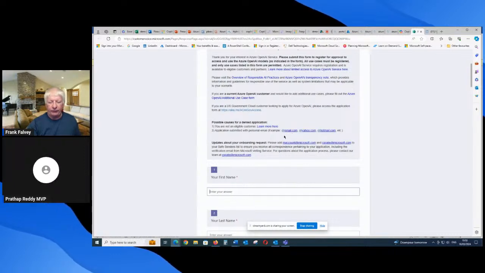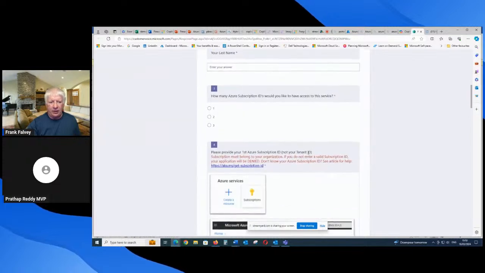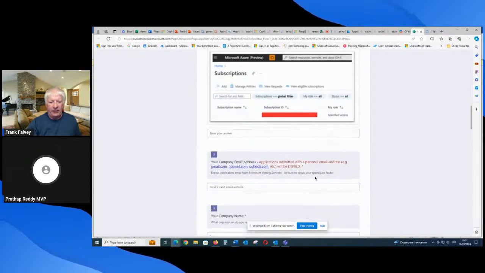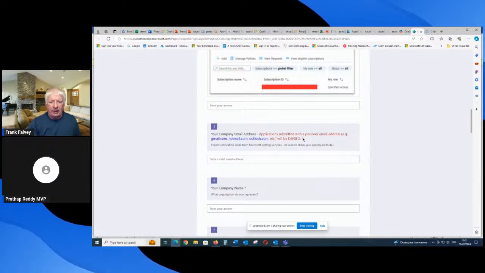Yeah, you can use. Please provide your first Azure subscription ID, not your tenant. Okay. Application submitted with a personal email will be denied. So you have to use your company email, yeah? Yes, of course. Okay.